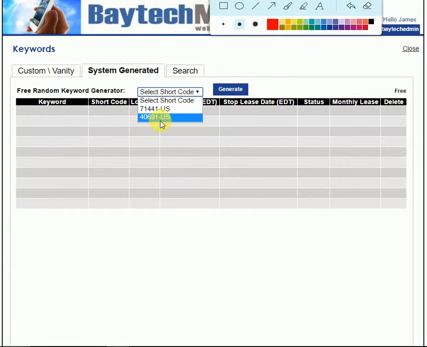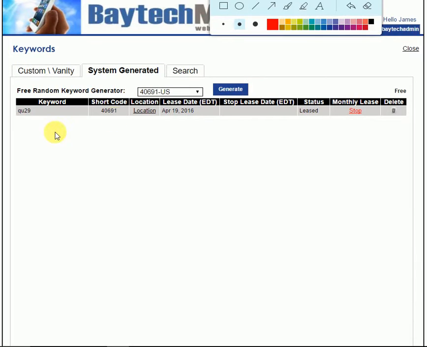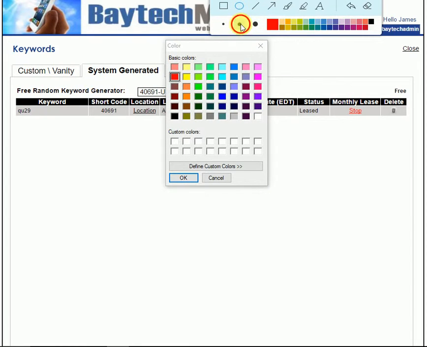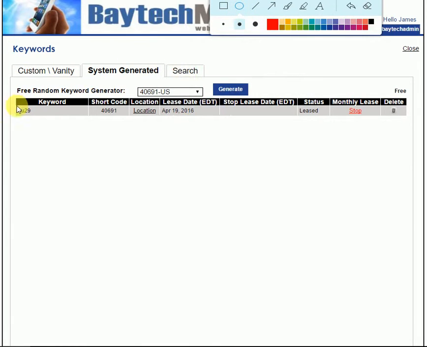Okay, so we're going to get back to generating a system shortcode keyword here, and we're going to use the shortcode 40691. When I generate a keyword here, it's going to generate QU29. And now right there is your keyword that you will be playing with during the demonstration the entire time until you upgrade and activate your account. This is the one that you will use.